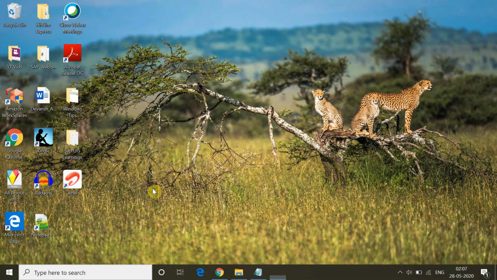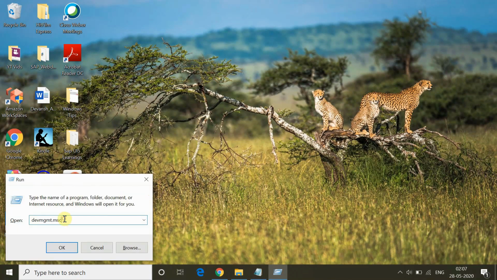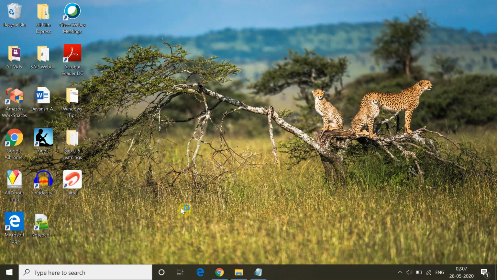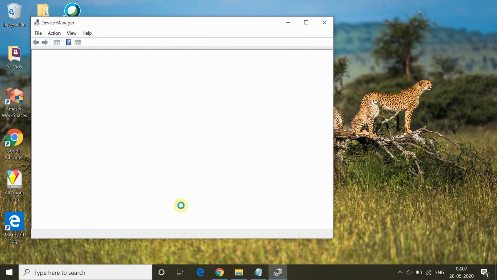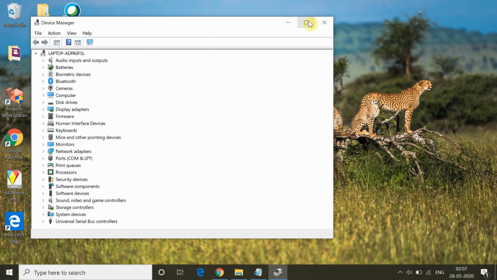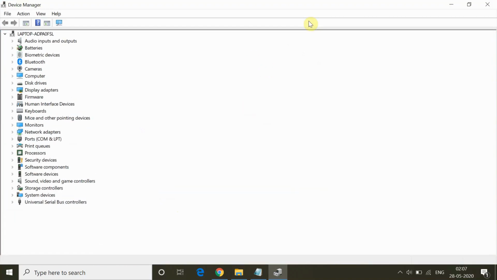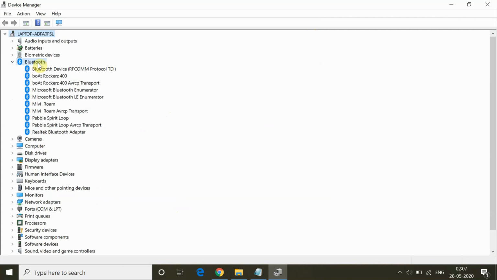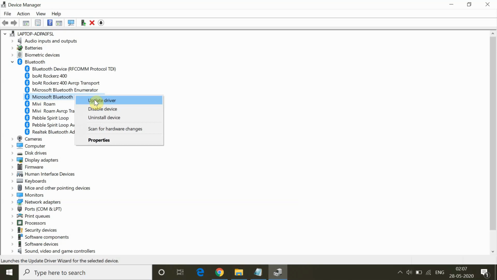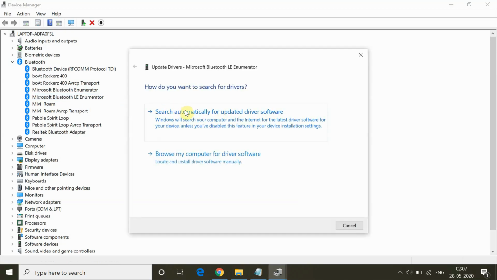The next method is to update or uninstall the driver. For that, press Run and type this command, devmgmt.msc. It will open Device Manager. Once Device Manager opens, in my case I am going to the Bluetooth driver. For you, go to the driver in which you are facing the issue. Here in Bluetooth, go to every driver, select it, right click on it and then click on Update driver. You have to do it for every item present here.